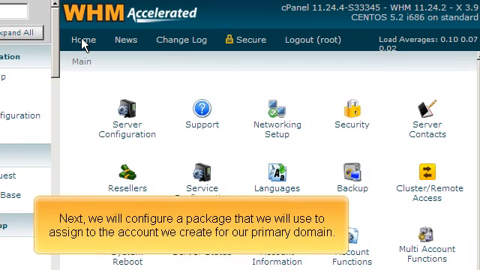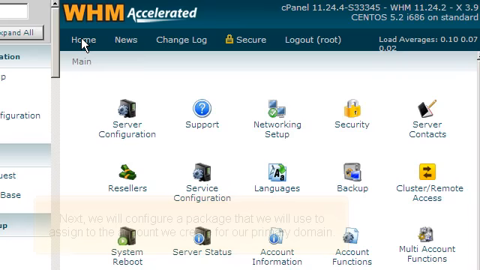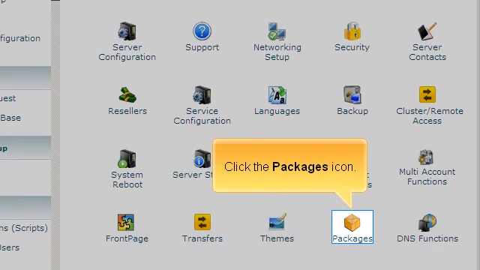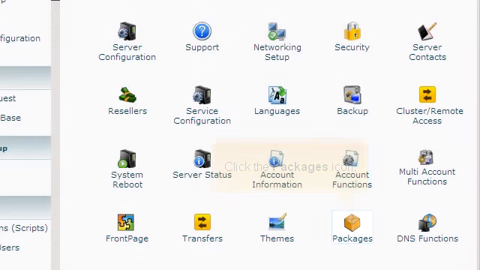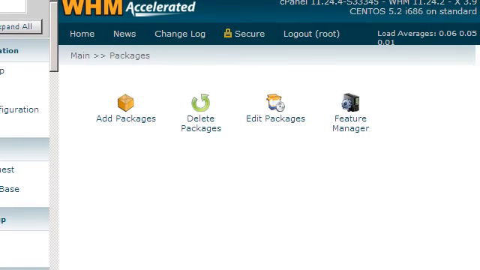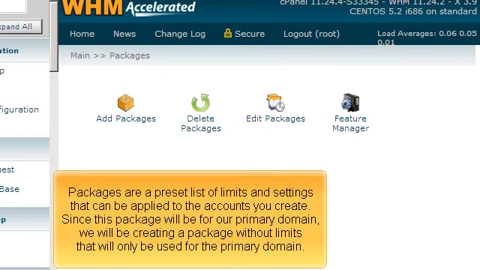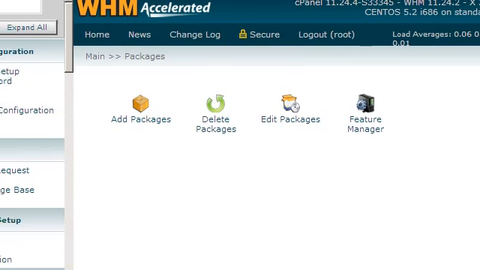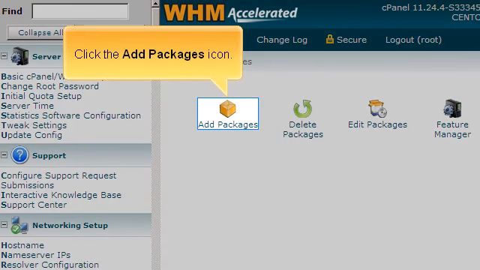Next, we will configure a package that we will use to assign to the account we create for our primary domain. Click the Packages icon. Packages are a preset list of limits and settings that can be applied to the accounts you create. Since this package will be for our primary domain, we will be creating a package without limits that will only be used for the primary domain. Click the Add Packages icon.